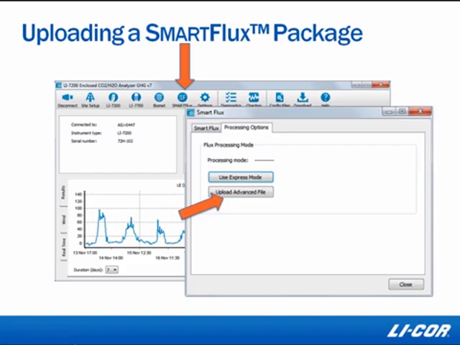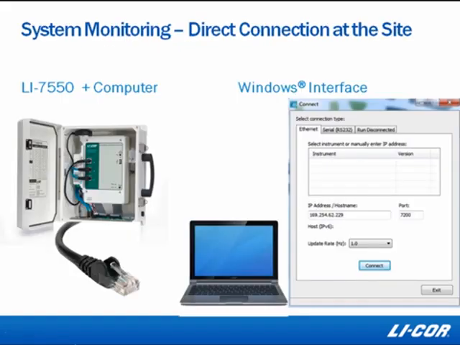And if for some reason you start looking at the data after you upload the advanced file and it doesn't look like it's working as well as you expected, you can just click the use express mode and it would revert back to the express mode. So these are the processing options. And so once you have this set up and it's running, then we go into how you monitor the system.